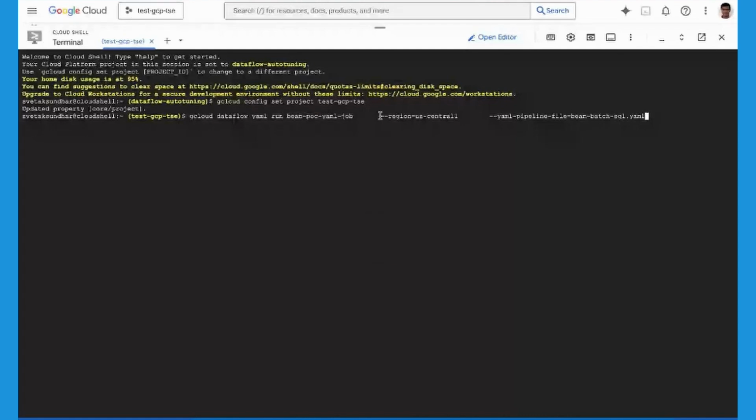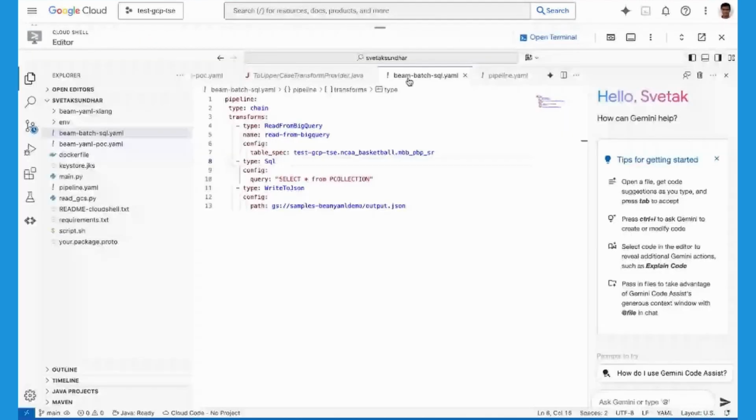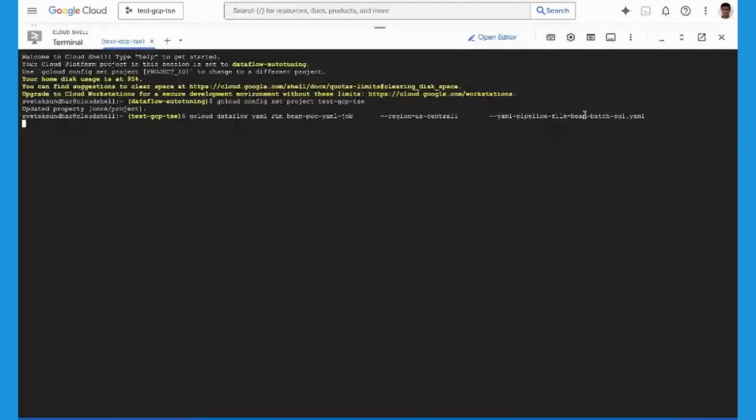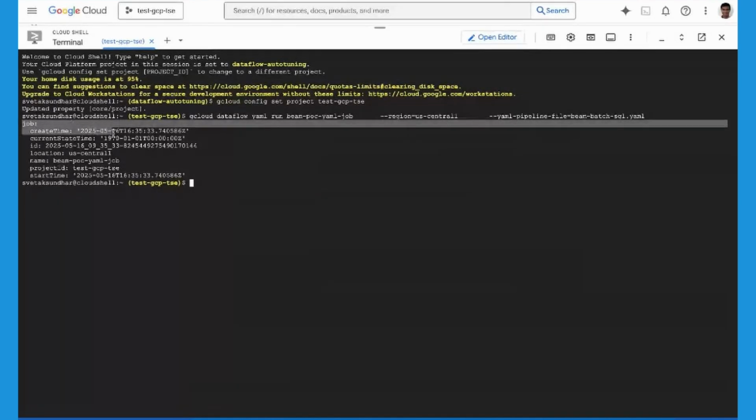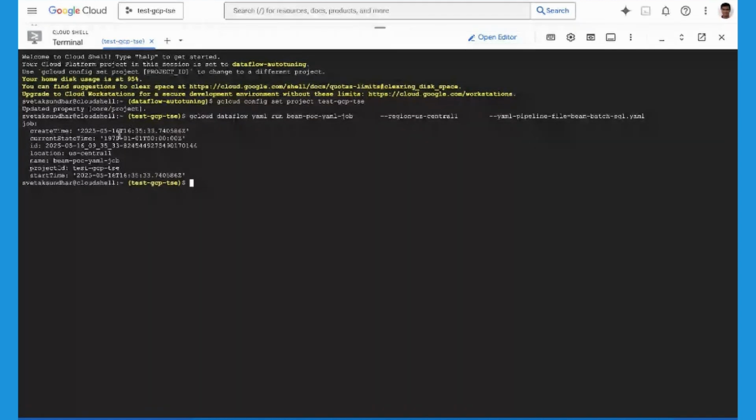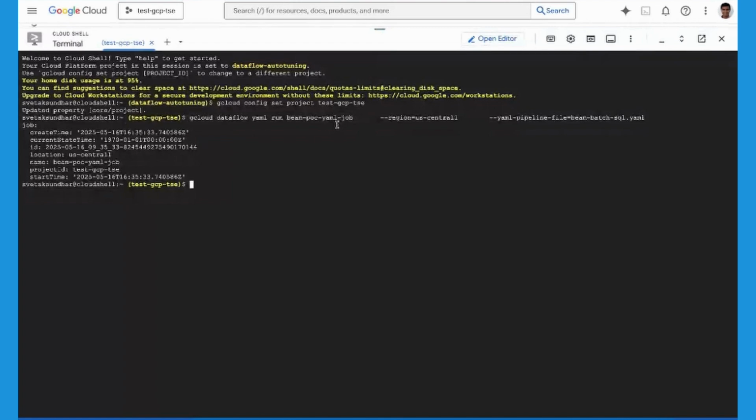I'm going to specify the region that I want to spin up this job in. And I'll specify the YAML pipeline file parameter. That parameter is just going to be where I'm defining my YAML, which, looking here, is called the beam batch SQL.yaml. If I hit enter, we can see that a job has now been created, with its current start time. This is your standard response that you may get when you spin up a job as a template, for example, or any kind of Dataflow job via the CLI. We'll check back on this in a little bit, to see where this job is. But we can go back to our presentation.